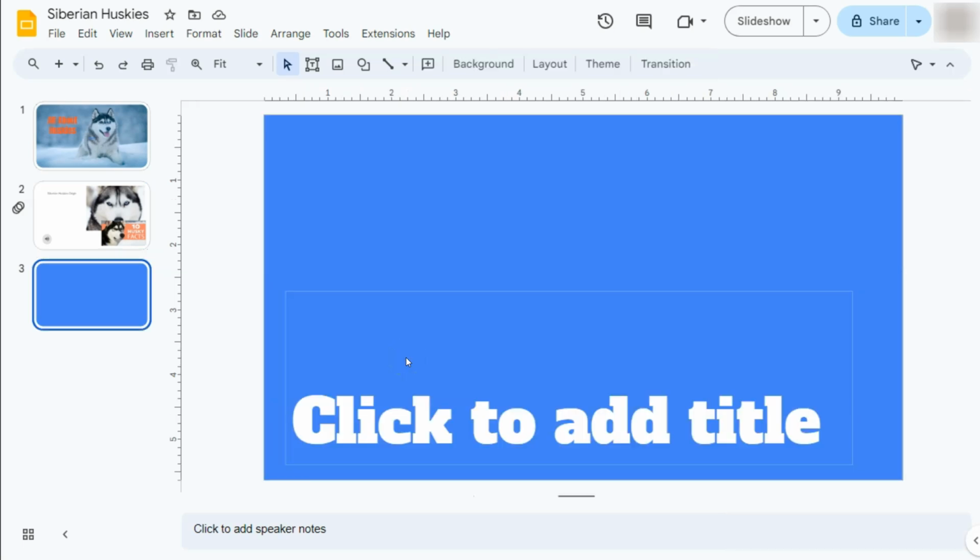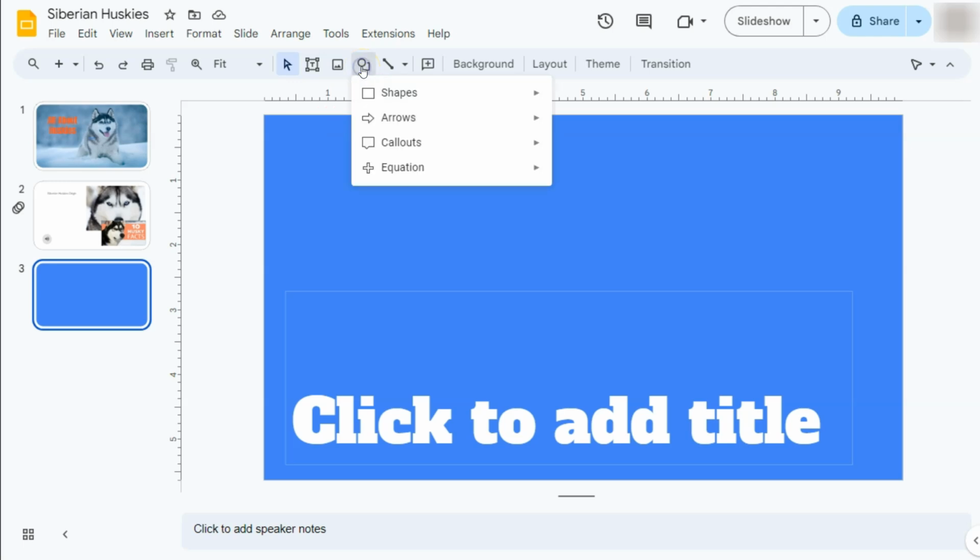Now let's quickly get into other things that we can add into our slide. Other than images, videos, and audios, you can also add some shapes, lines, diagrams, and charts into your slide. So first, let's add some shapes. To do that, we're going to go to Shape here in the toolbar. Then select the shape that you want to add into your slide.